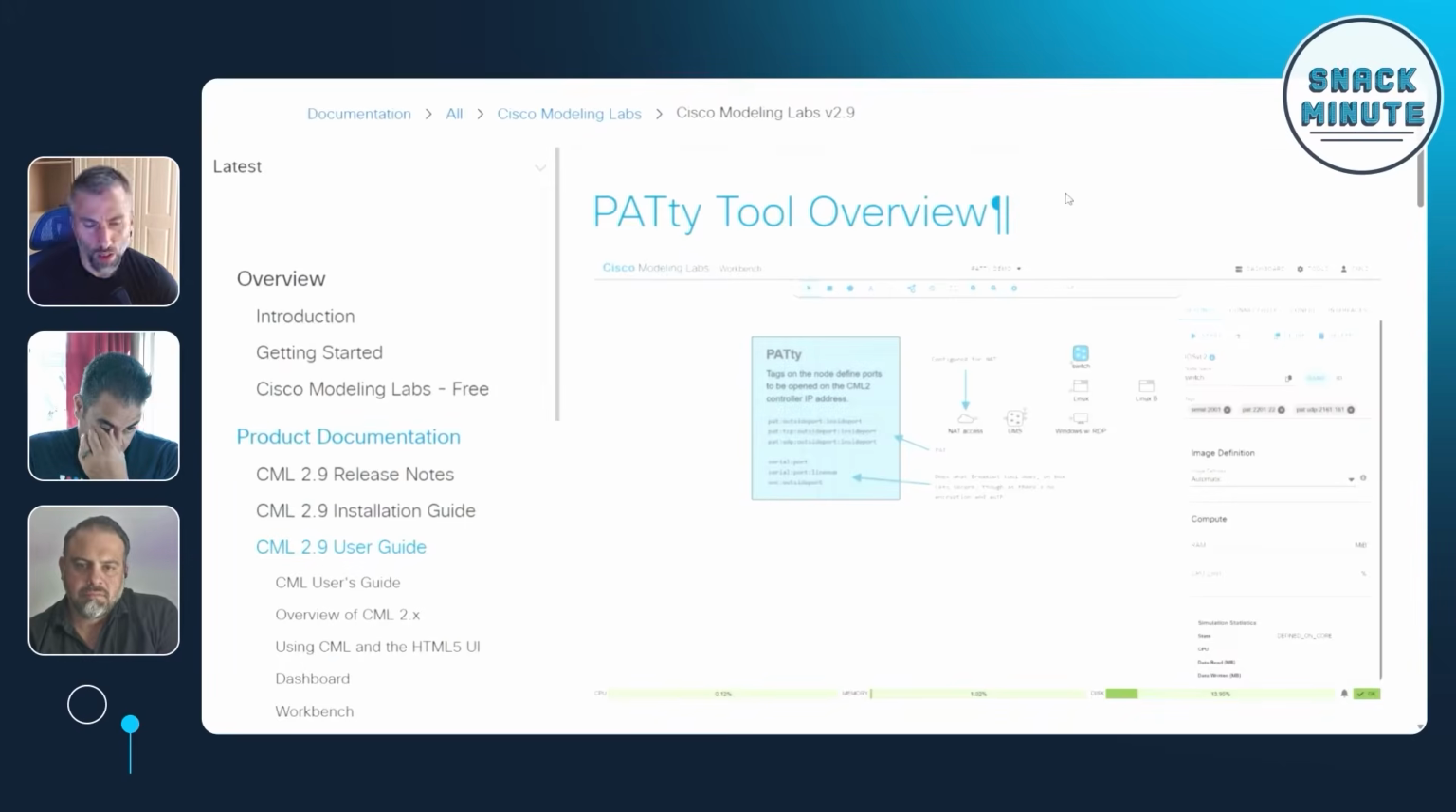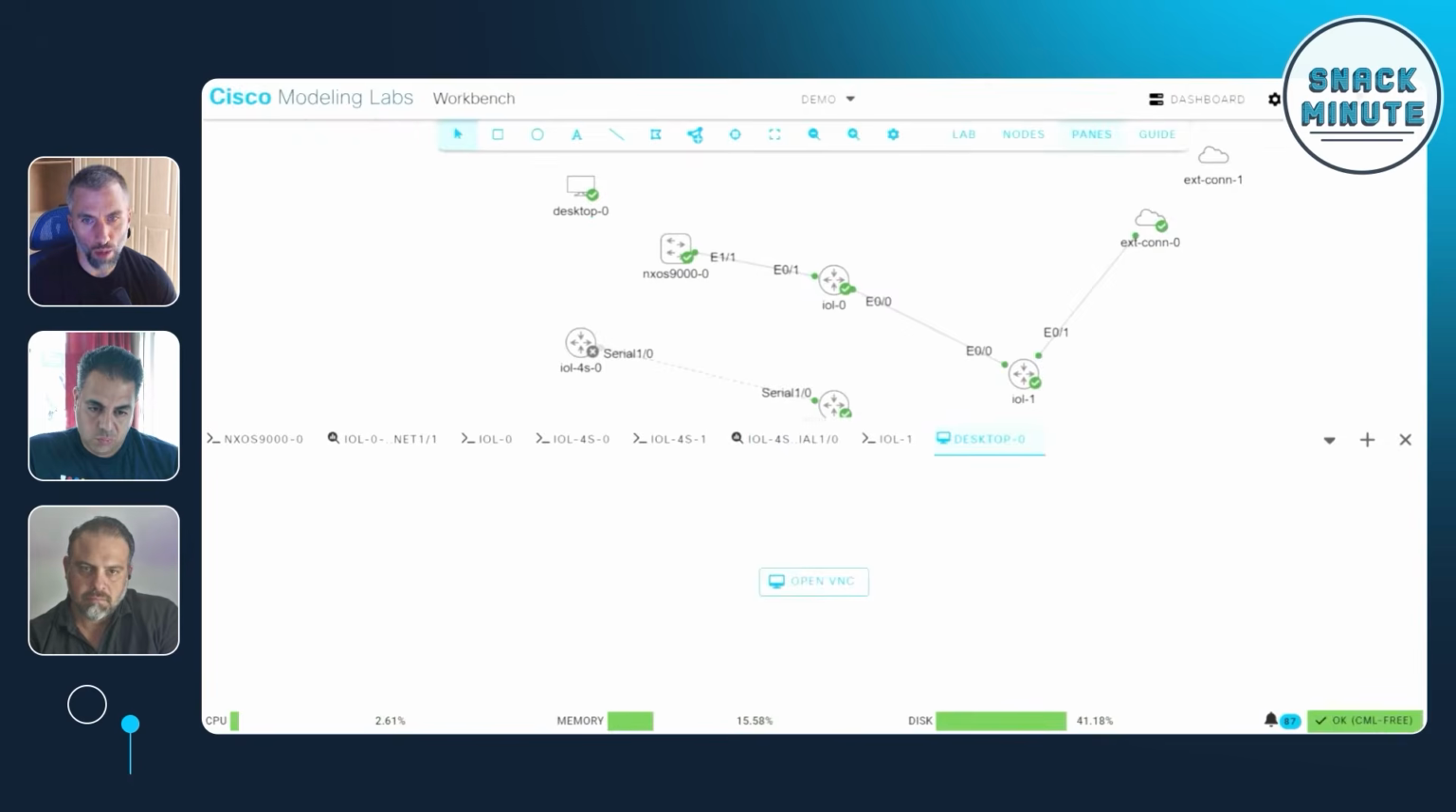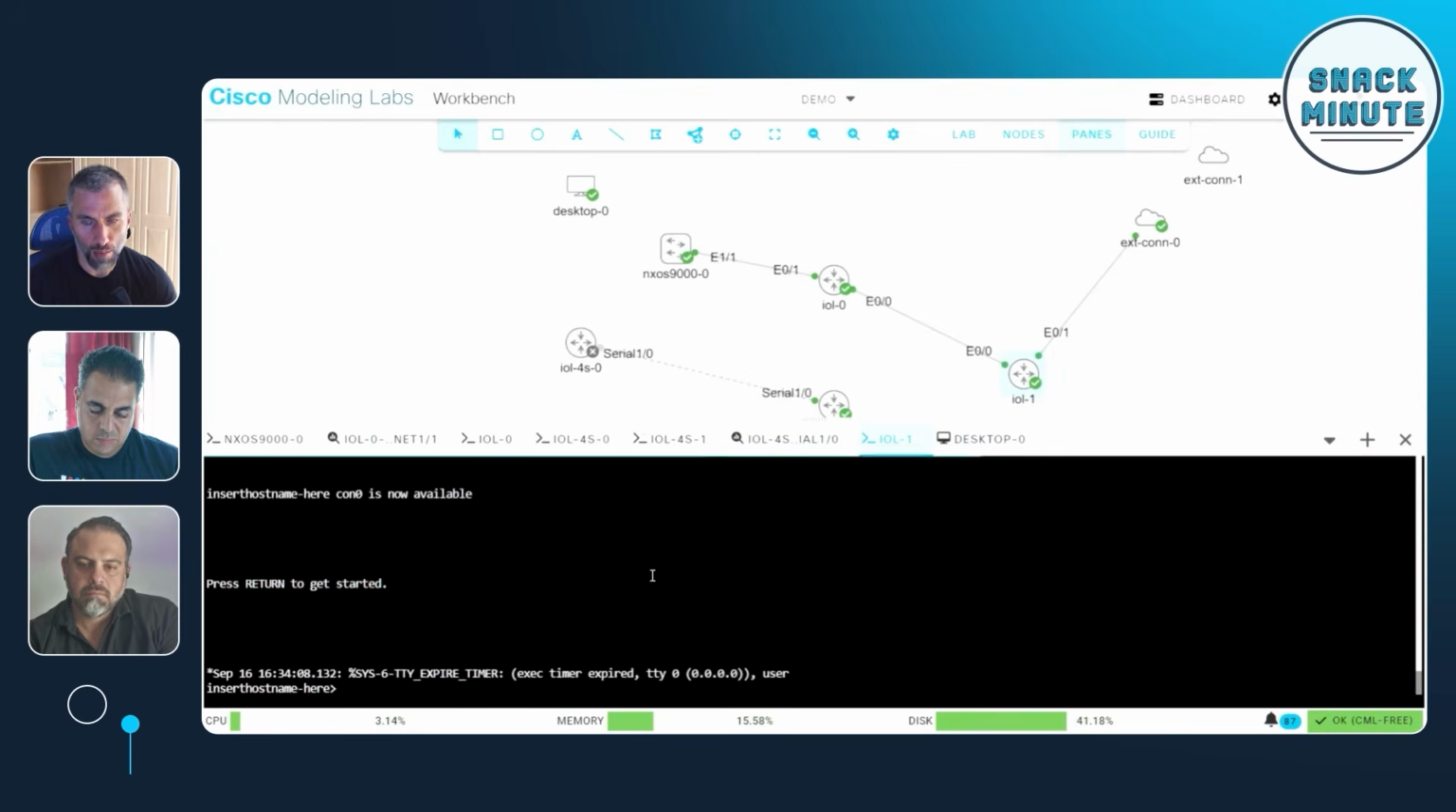So, Justin, I see that you also have another call out for the Patty tool. Can you go through that and show our audience what that could be useful for? Sure. So with CML, there's a lot of different ways to connect to the devices that are running inside of CML. We have the web console, which I mentioned previously. From the GUI, you can open the console and get on the devices. We have the Breakout tool, which I don't think we've talked about with your particular crowd, but we do have documentation on how to set that up.